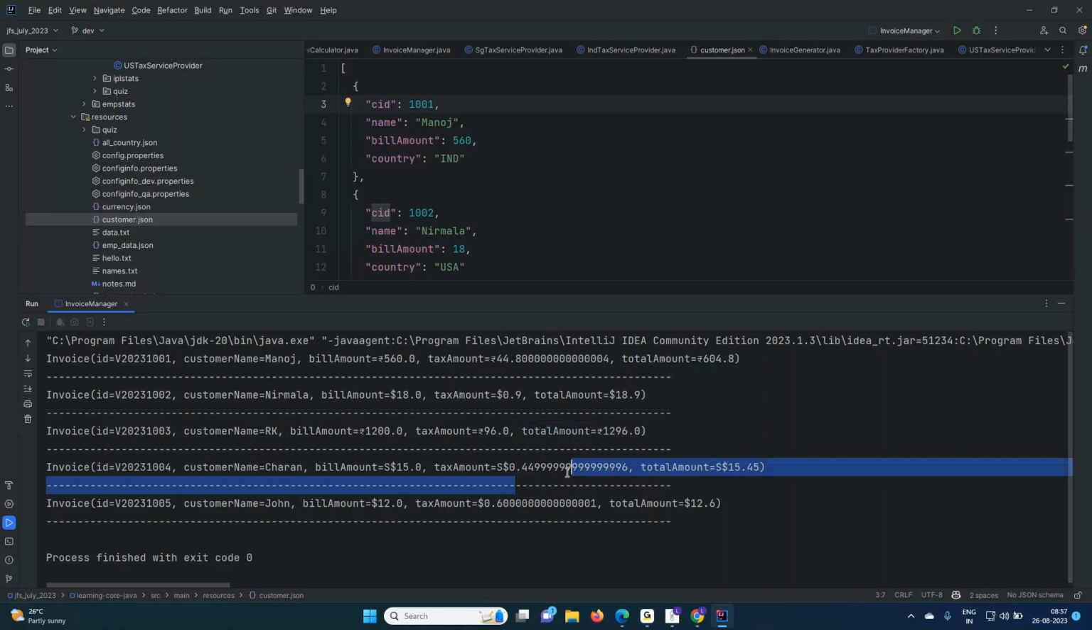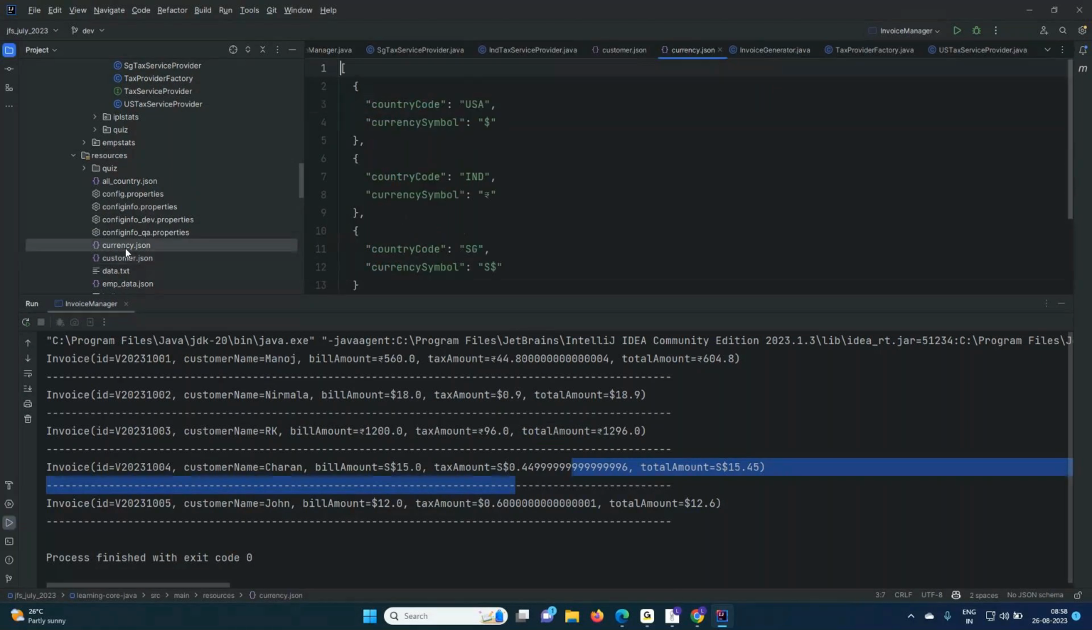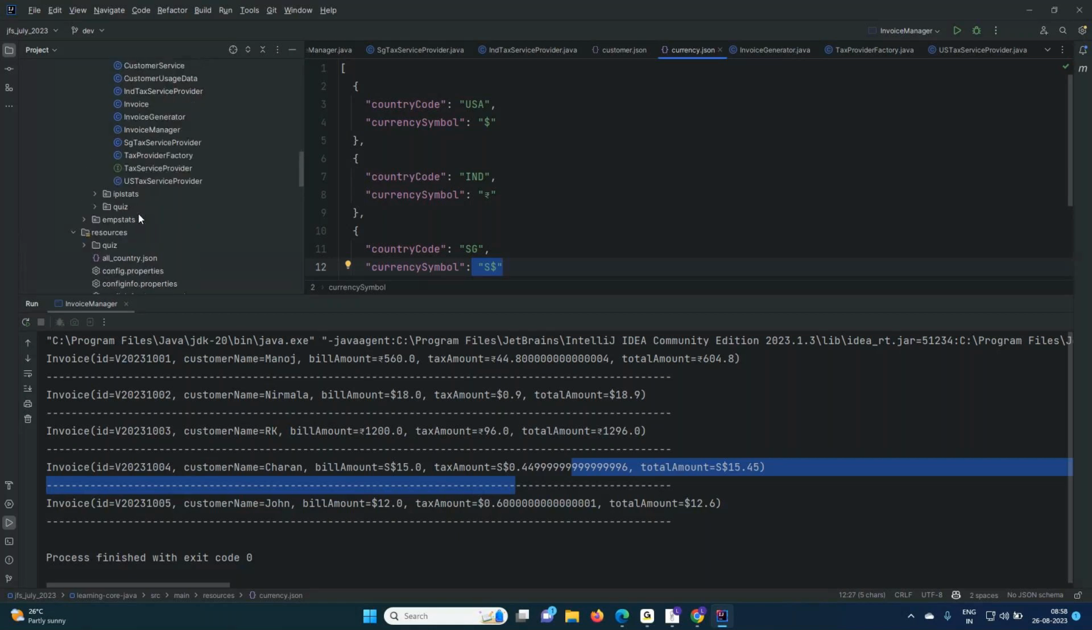So where are we getting those currencies? Those currencies are in a separate file. If you take this, USA has a currency, India has a currency, and Singapore has a currency. So we need to read this file and the customer data, and then we have to get the taxation. Depending on the particular country, we get the particular tax object. We compute the tax, and finally we generate the invoice.